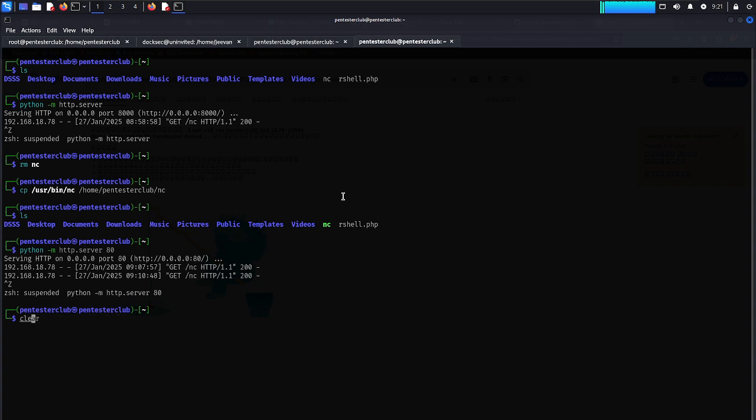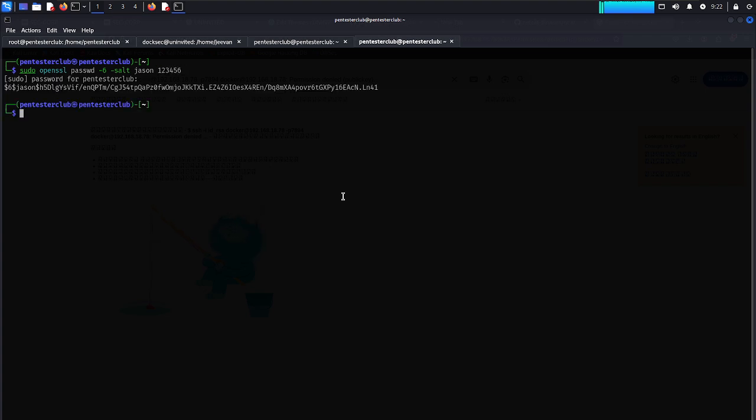Now I just type clear. We just put here sudo openssl. Now we just put here password as -6 and the user as I would like to put as JSON. Password is 123456. That's it. Enter your password, where I have got this entirely.